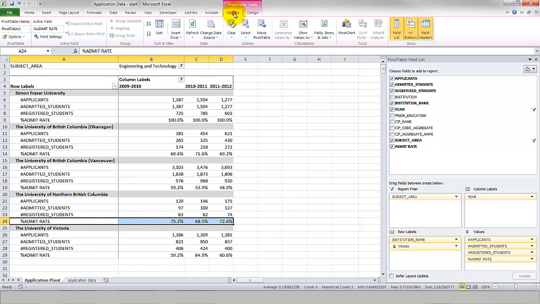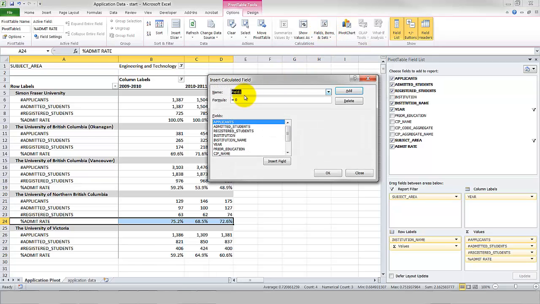So that's nice. Let's add the second one, field items sets calculated field. And rather than calling this field 1, I'm going to call it yield rate.